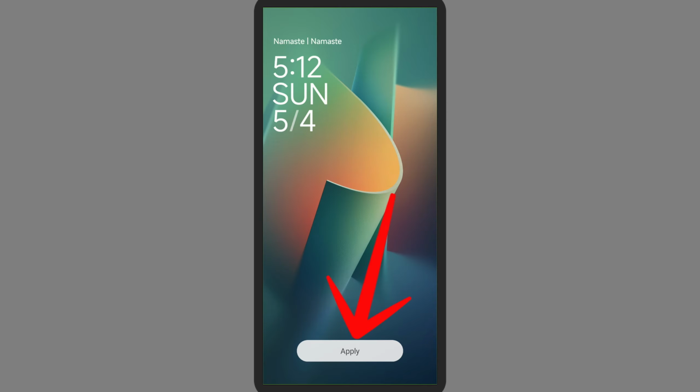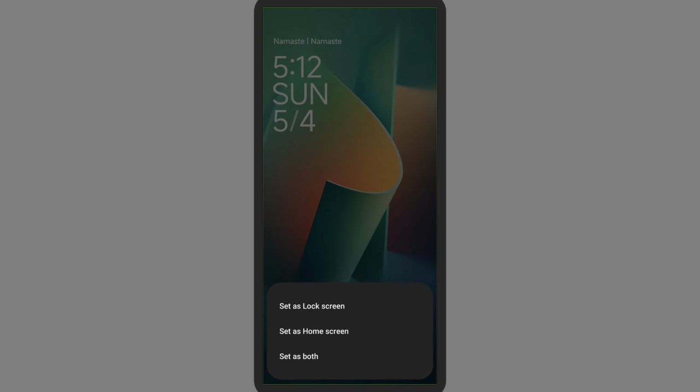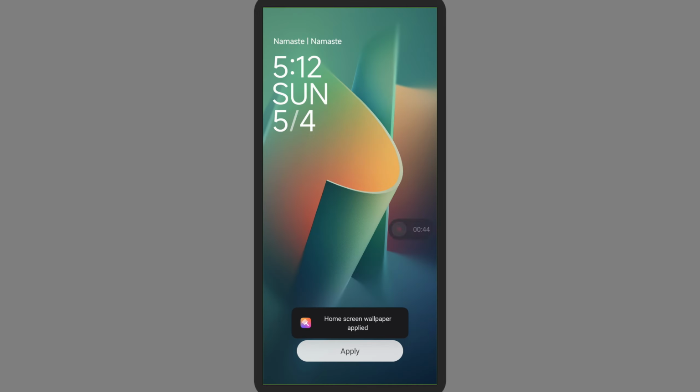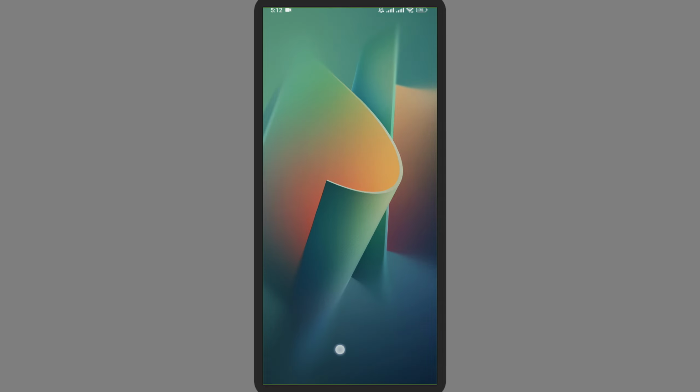Now you'll be able to see the option called apply. Simply tap on apply. Now you must set it as a lock screen, as a home screen, or both. So select the one that you want to change into. Here I am selecting set as home screen. Now it's being done. So if you go back to your home screen, it has been completely changed.